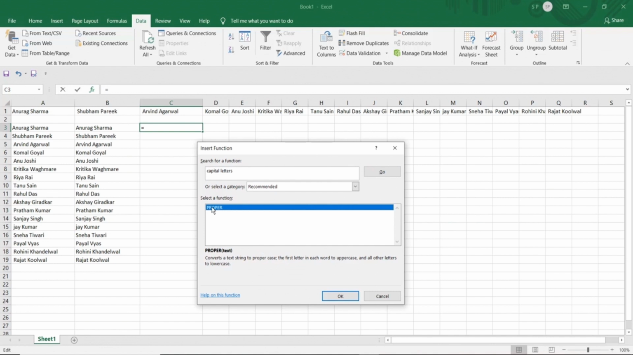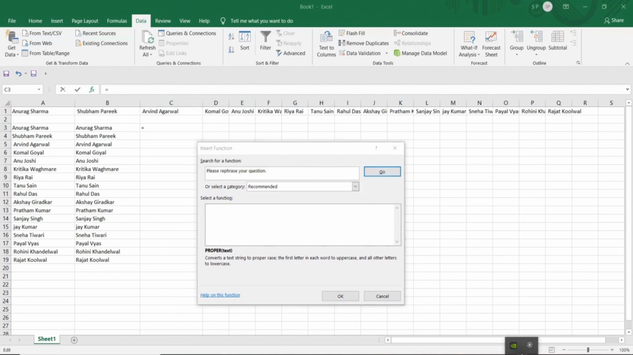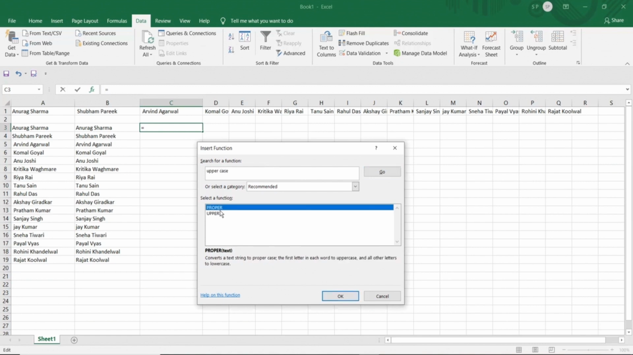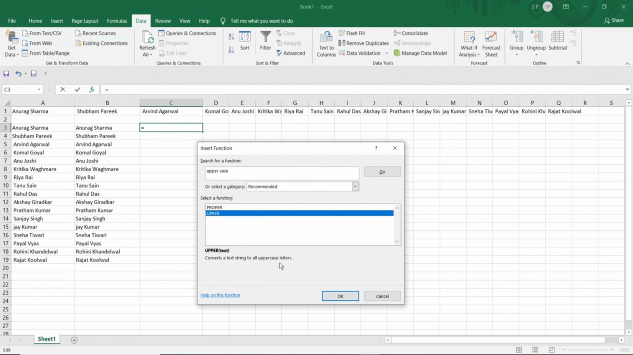It's giving me an option called proper. What it does is convert a text string to proper case, which is the first letter in each word in uppercase and all other letters in lowercase. But I need something else, so I will type change to capital letters. Now let me type uppercase. Okay, we have got the formula. We can use upper to convert a text string to all uppercase letters.